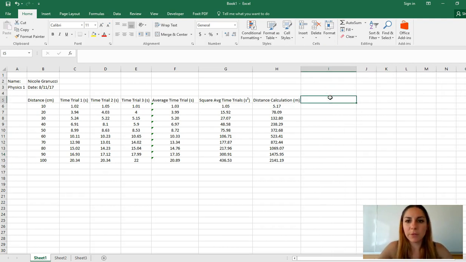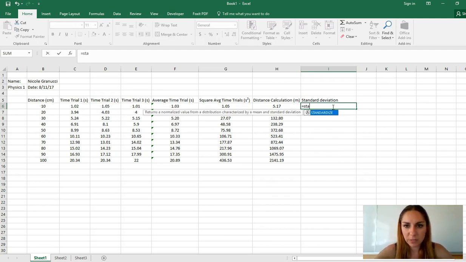So something you might want to do in Excel is called standard deviation. It's an error analysis idea, and it refers to how much your data varies from one another. That's your standard deviation. So that function is already in Excel. If I start typing, it's actually under STD, standard deviation.